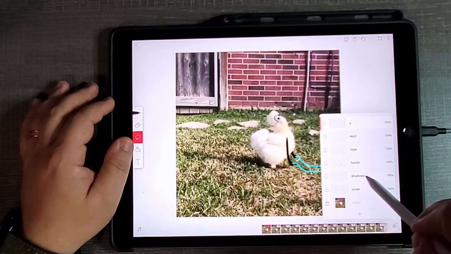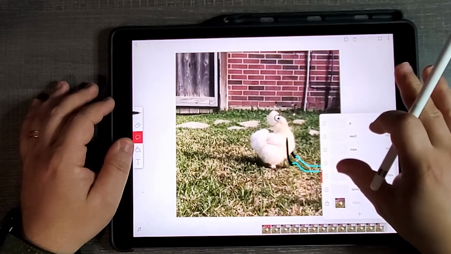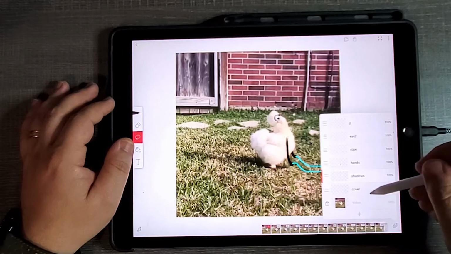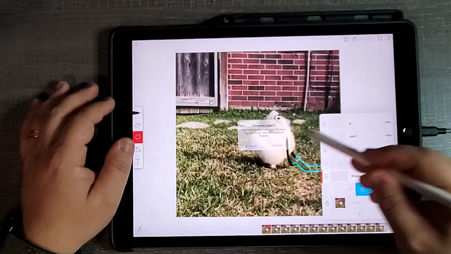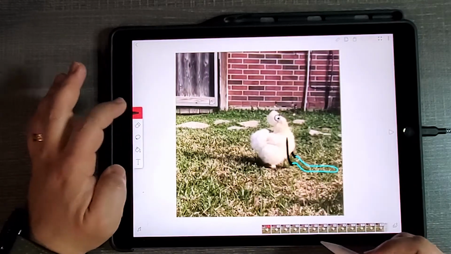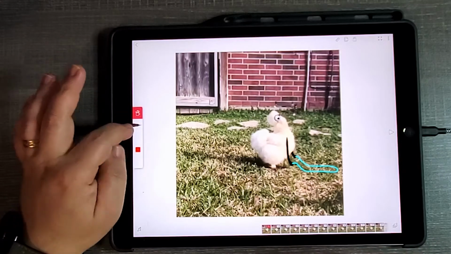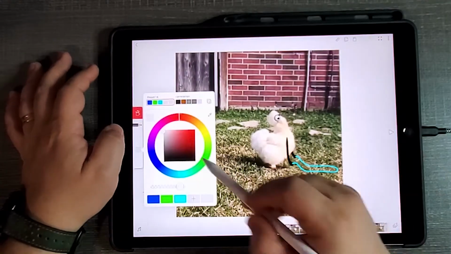Alright, I'm going to the shadows. Remember, we created a shadows layer at the very beginning. Since we didn't have any covers, I can go ahead and delete the cover layer, and I'm just gonna keep the shadows. Okay, so now we're gonna change our tool to pencil. We need color black.